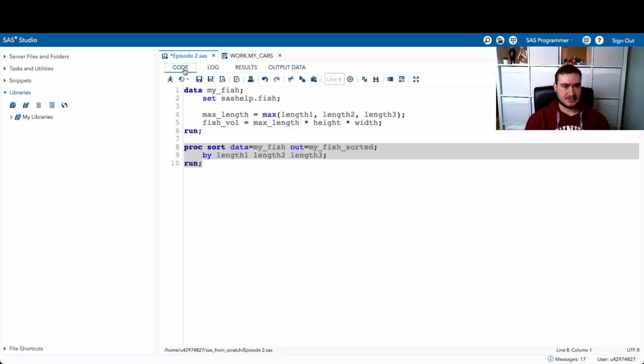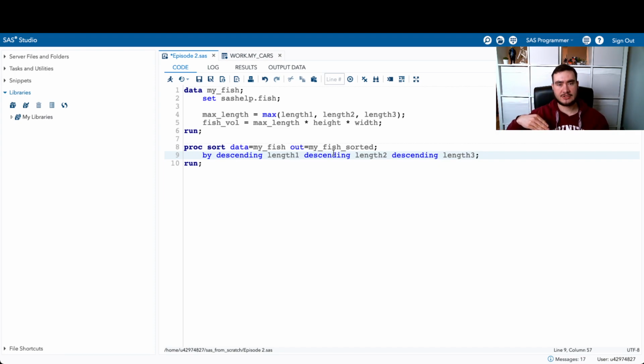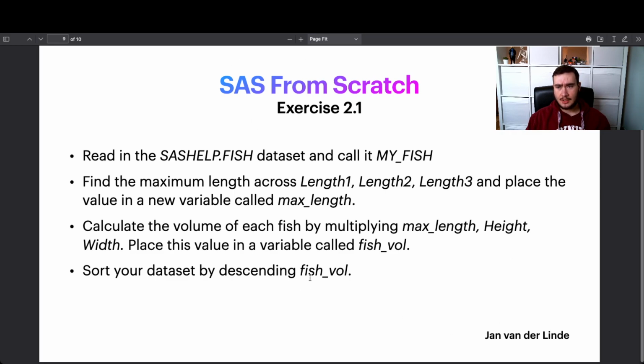If you wanted to add descending keywords, you would have to do so for each one. So if you do descending length 1, descending length 2, and descending length 3, that'll do length 1 descending, then length 2 descending within that, and length 3 after that. So if you take out this one, that'll do descending length 1, descending length 2, and then ascending again for length 3. So just bear that in mind as well. That wraps it up for the exercise.